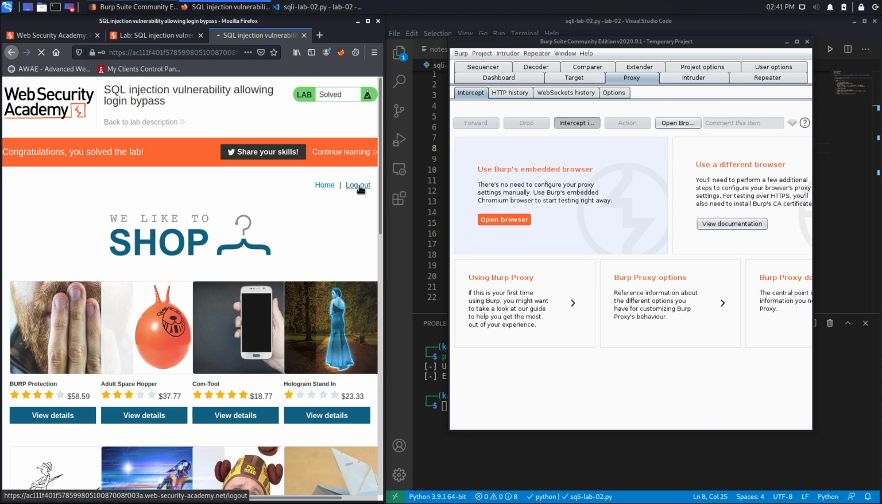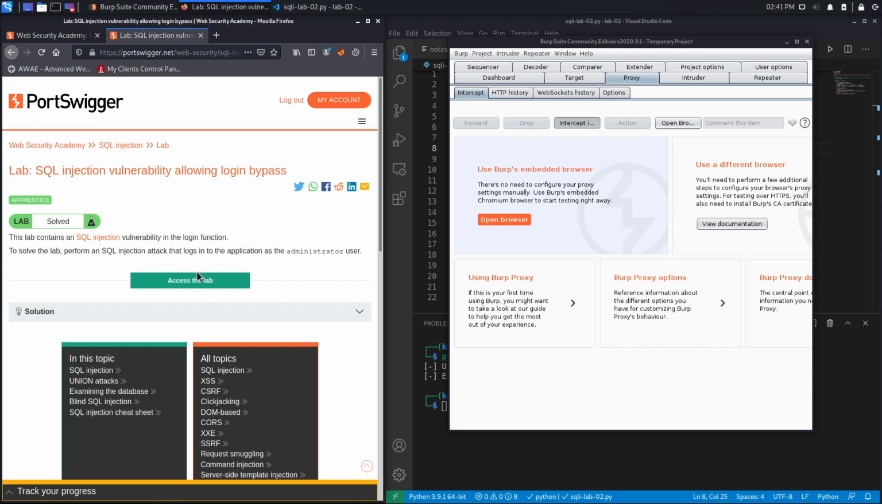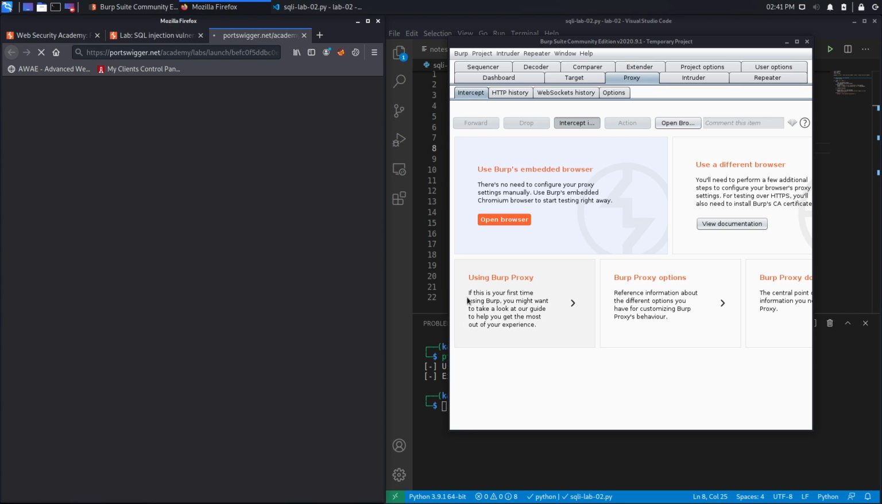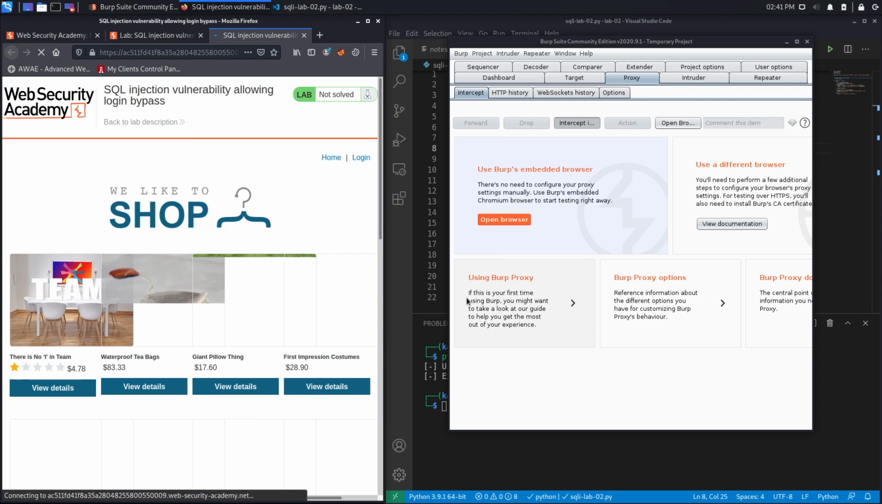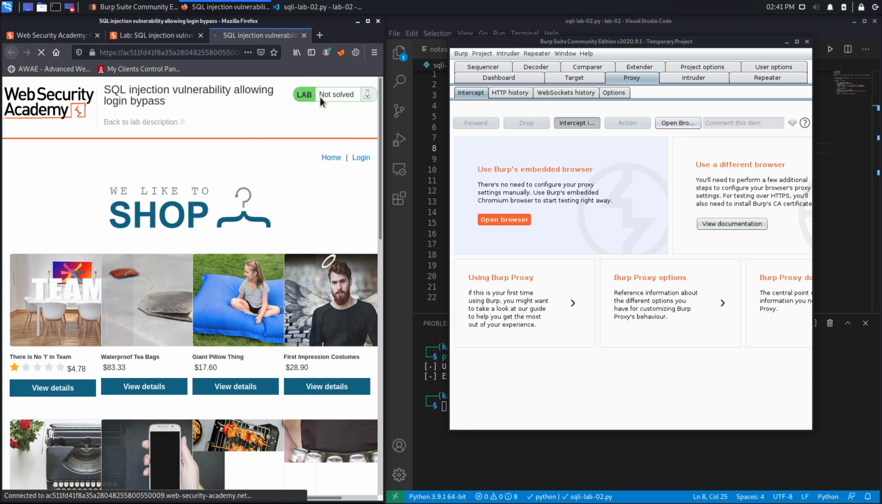And this is taking a while. It might have timed out. So what we're going to do is create a new instance of the lab. Here we go. All right.